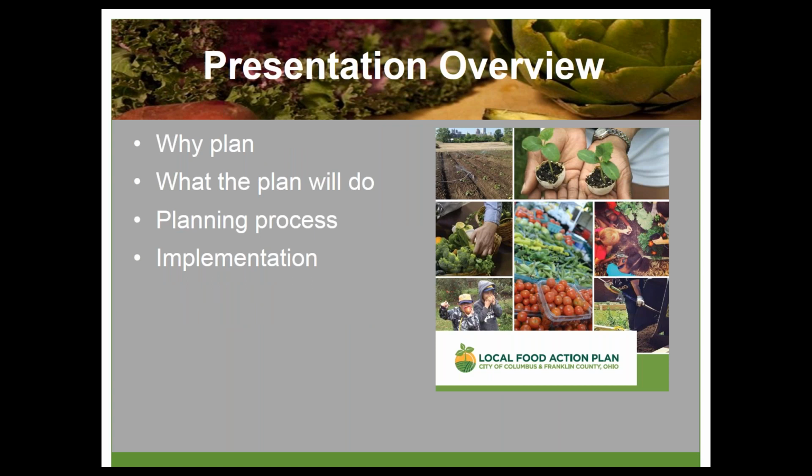So in today's presentation, we will talk about why we developed the Columbus and Franklin County Local Food Action Plan, talk about what the plan will do, go through the planning process that we use to create the plan, and then talk about our efforts for implementation.